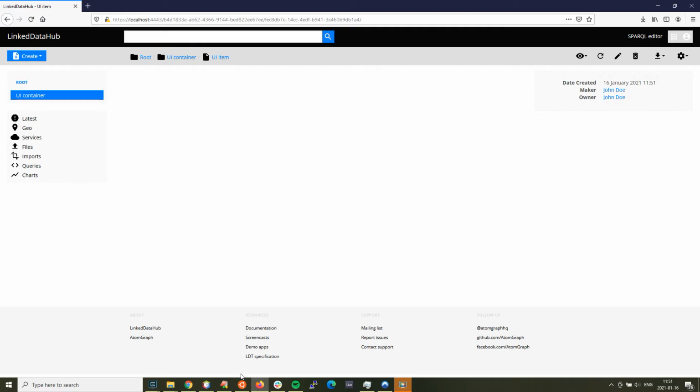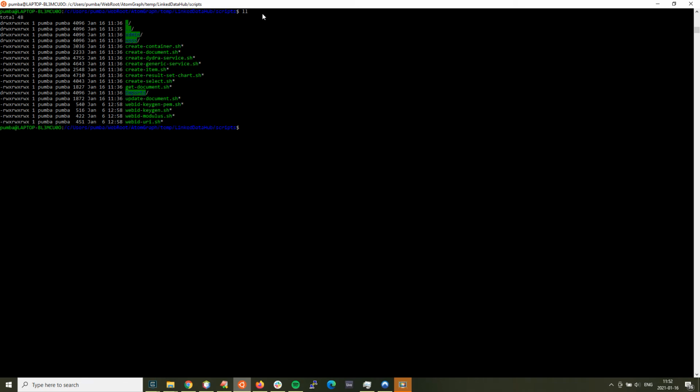So now let's go to our shell. This will currently only work with the Linux shell or a Linux shell running in Windows. It can also work like the Windows Subsystem for Linux. So let me show you. We're in the scripts folder of your LinkedDataHub fork, and I can list. You can see all the scripts here.